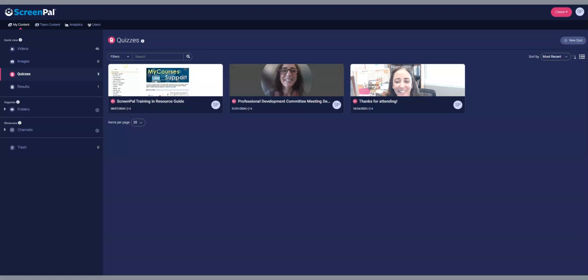Now before we leave this tutorial, I want to go over a couple of more settings that you'll actually want to work with from the ScreenPal side. These settings are important to make before you have your students begin their quiz activity to ensure that the grades come through on the side of the LMS.